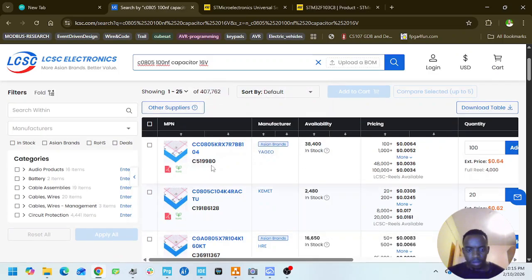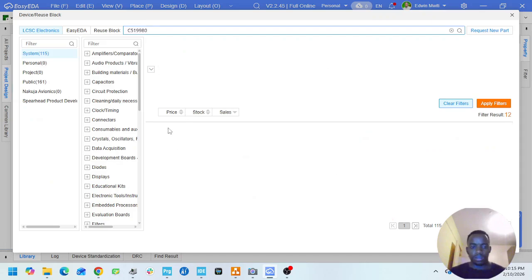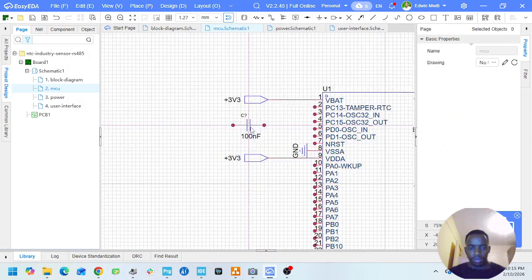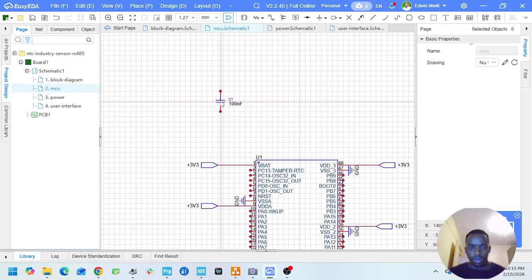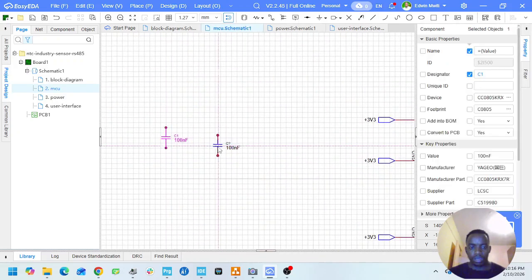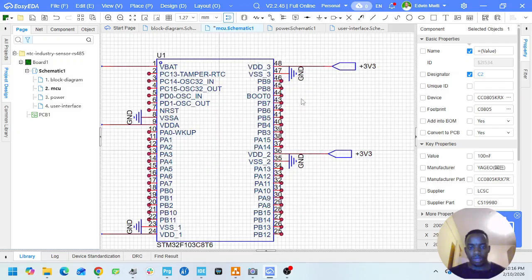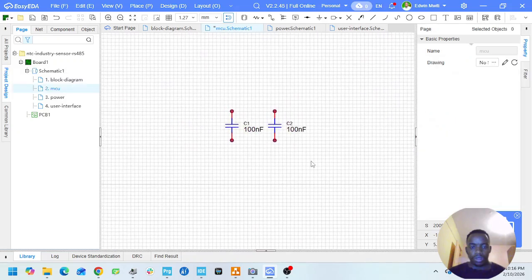You can compare prices if you want, but this is not a detailed design video, so I just copy that 100 nF and just place it somewhere on the top. No, let me place it here. So for every power pin, you place a capacitor, right? These are 1, 2, 3, 4, 5, right? 5 of them. So we need 5.